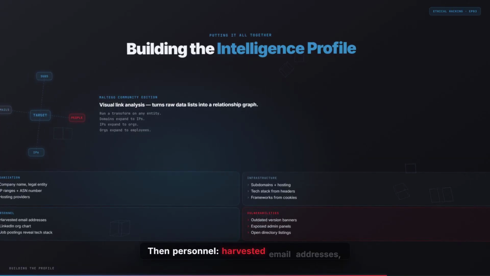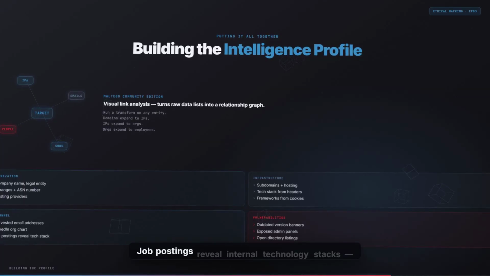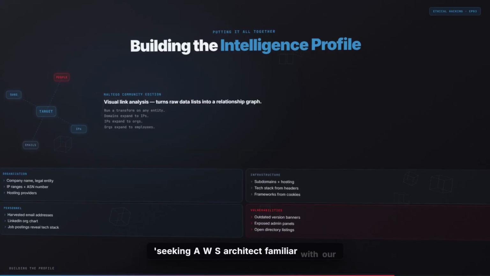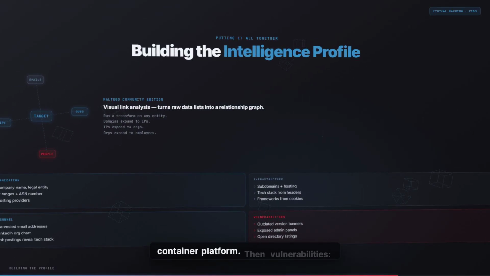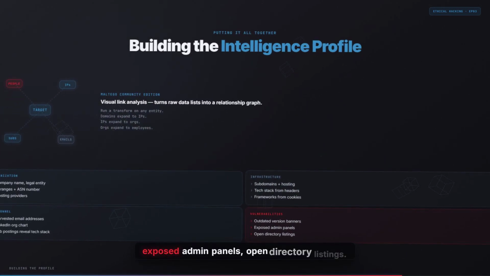Then personnel: harvested email addresses, LinkedIn profiles, organizational chart inferred from job postings. Job postings reveal internal technology stacks; "seeking AWS architect familiar with our Kubernetes deployment" tells you the cloud provider and container platform. Then vulnerabilities: outdated software versions from banners, exposed admin panels, open directory listings.